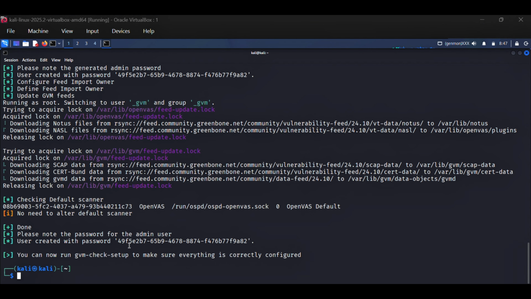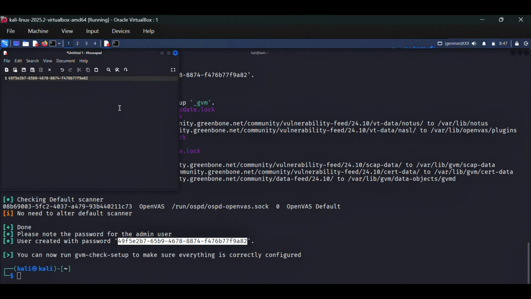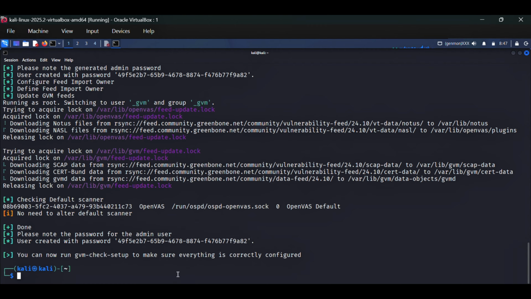Now our initial setup is done, and if you check this, you can see user created with password. So this is our password. We are going to copy this password and save it somewhere. I copy the password, then I can open a note and add the password there. Now that I've saved my password, the next thing I want to do is start the OpenVAS services. But if your installation was not successful and you are running into an error, what you just need to do is run the command again, sudo gvm-setup, and see if the error is rectified.